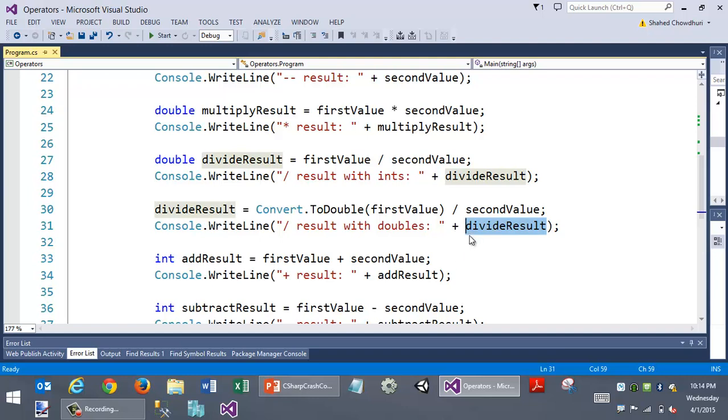Why is that important? It's important because when you divide first value by second value, and they're both integers, the result will still be an integer, and you will lose some precision along with it.